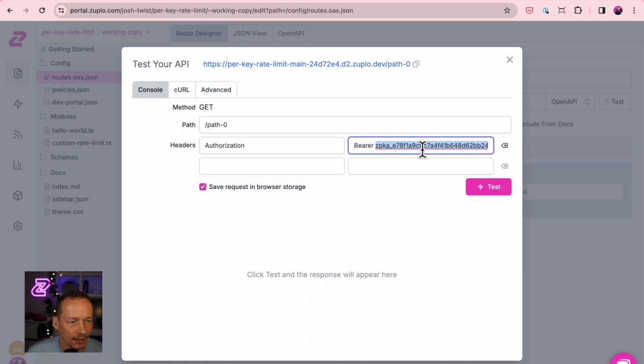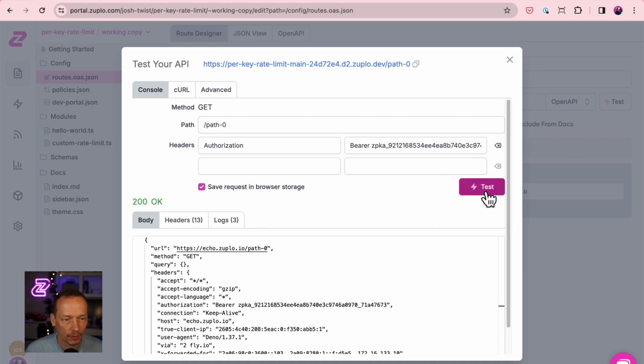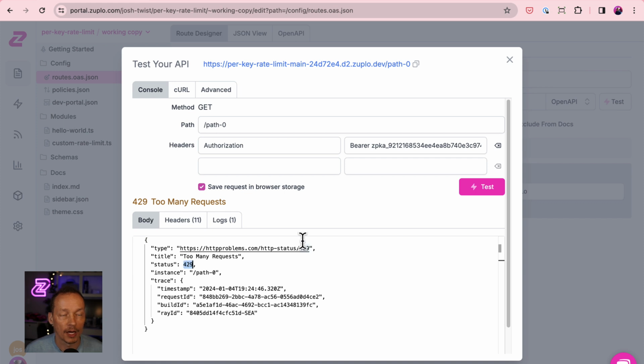And then sending requests: 2, 3, 4, 5, 6, 7, 8, 9, 10, 11. Boom. 429, too many requests. Custom rate limiting per API key using API key metadata.